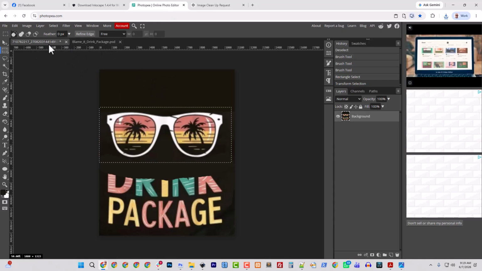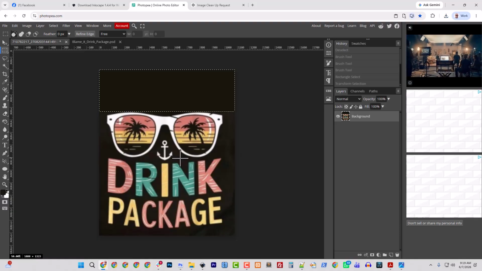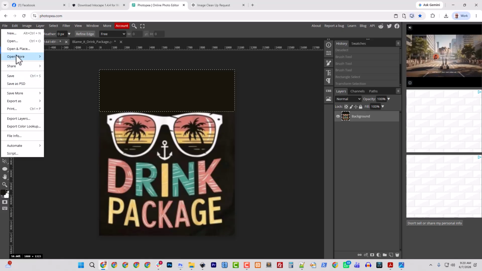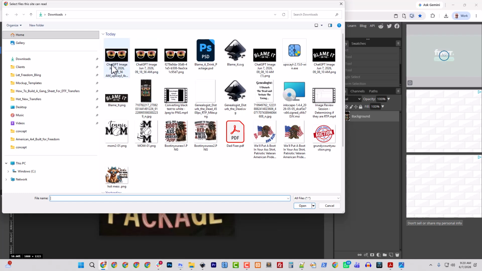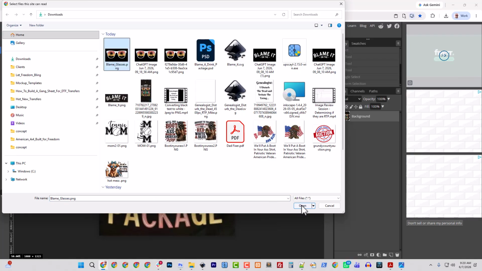All right, so now I'm back to my original document. I'm just going to hit Control Z a few times to bring back some of the stuff that we know we want to keep. But I'm going to do File, Open, and I'm going to open this upscaled version of the image. I'm going to rename it first. I'm going to call it Blame Glasses, just so it has a name that makes sense and goes with the image. And hit Open.